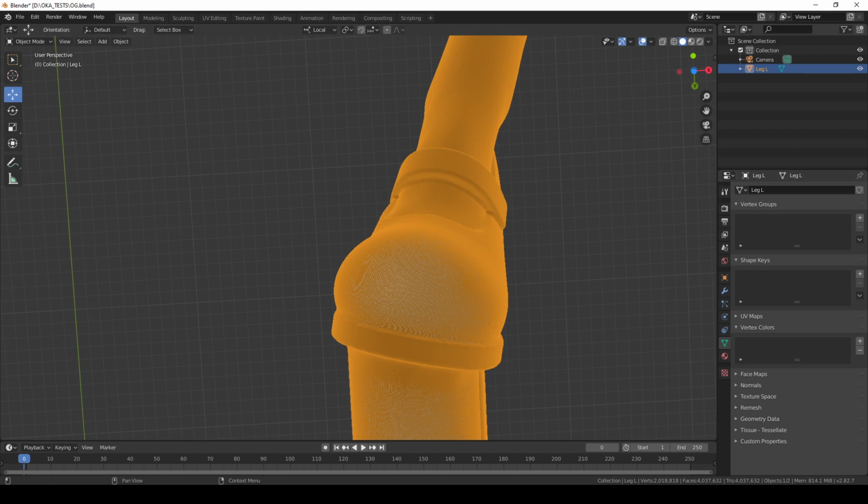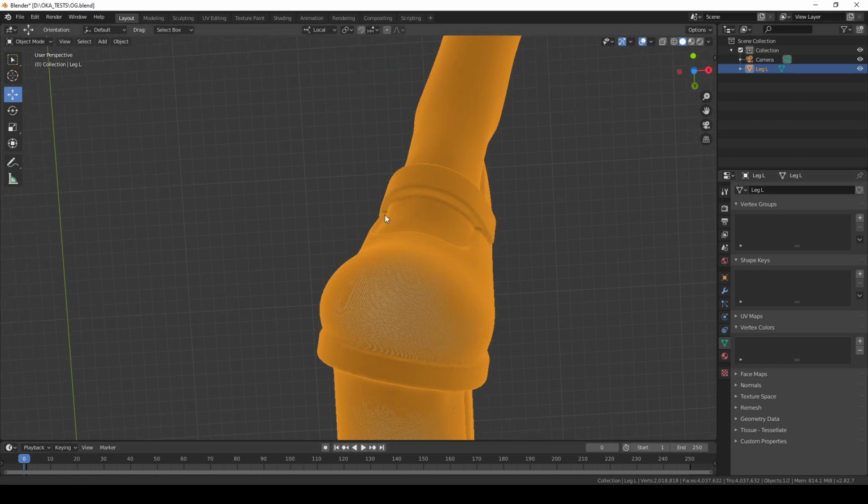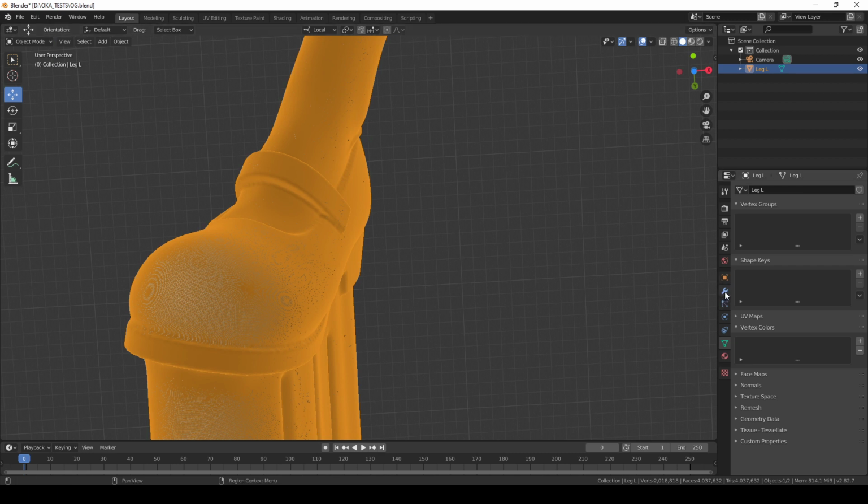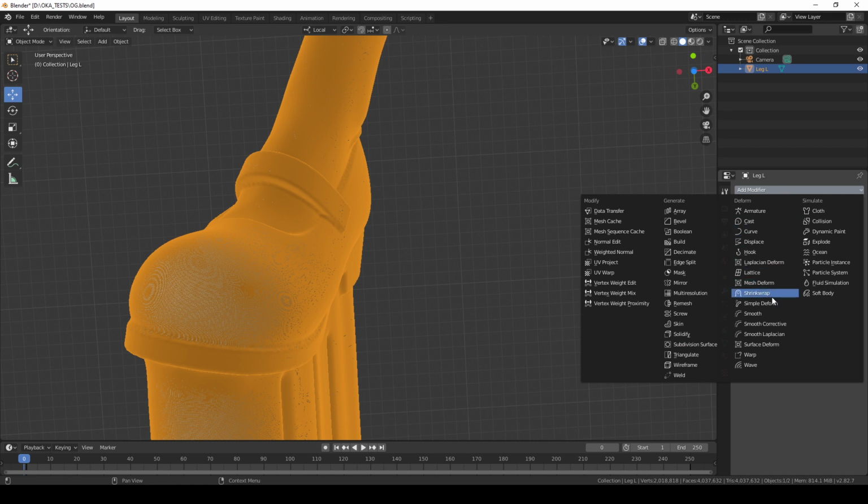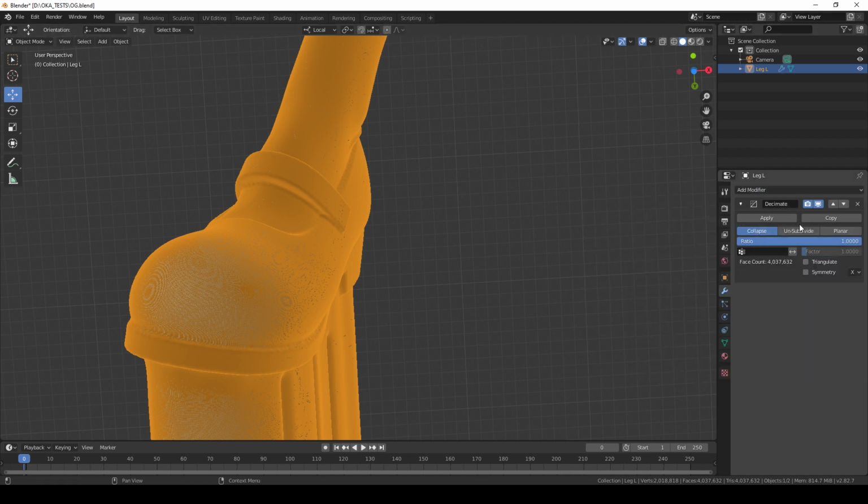But so anyway, to bring it down from 4 million, there's two ways to do this. If we click on this wrench here, we can add a modifier, and it's called the decimate modifier. This is kind of like the ProOptimizer modifier in Max. So these are the modifiers. Click on that. And there's 3 modes.